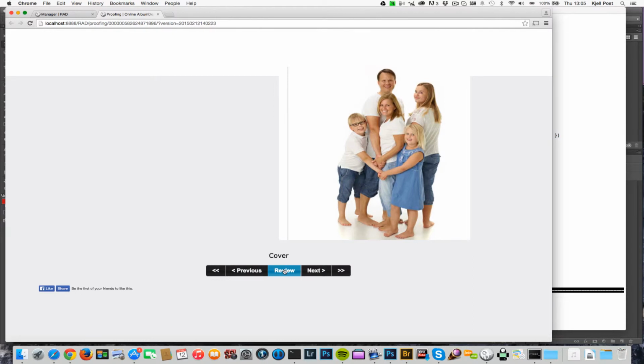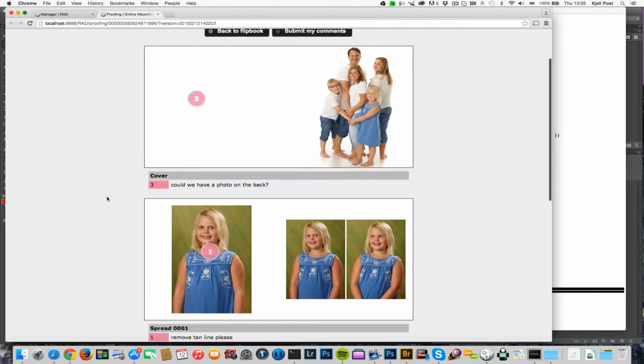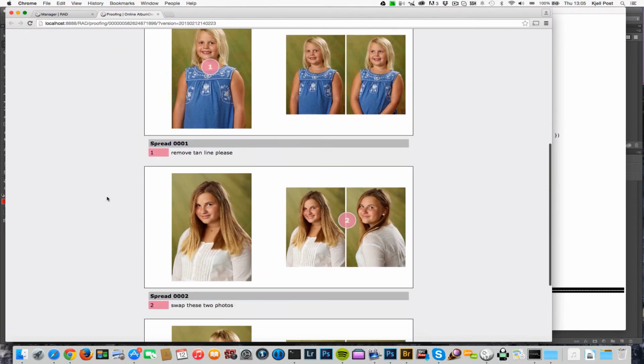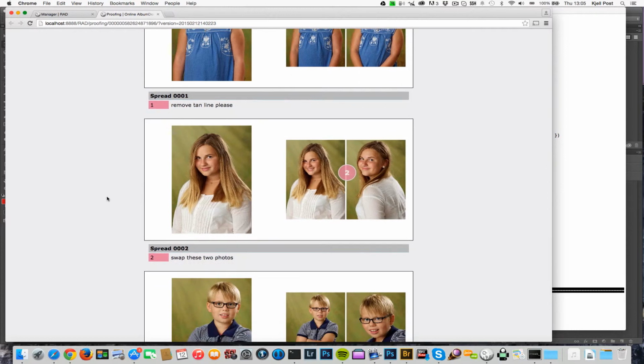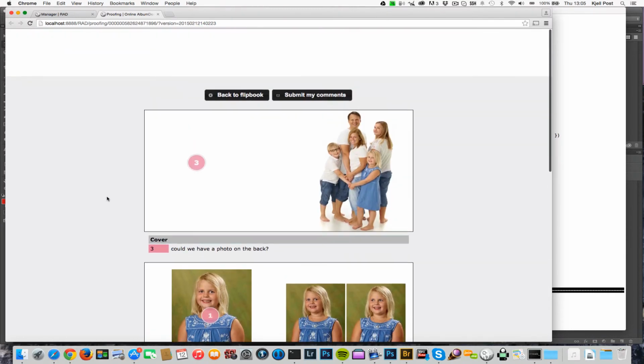So the review mode is where you see the cover and all the spreads, plus the comments below each spread. So it's very easy for the client to review their comments before submitting them to you. If they don't have any comments, this button will be an approve button, so you know that they're happy with their album, and you can go ahead and order. So you'll get an email with that. That's handy to have in case there's a dispute.